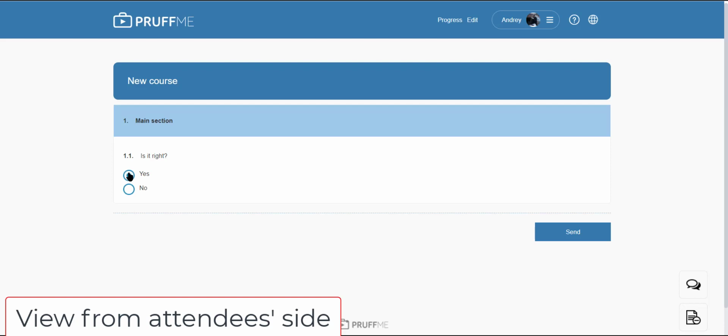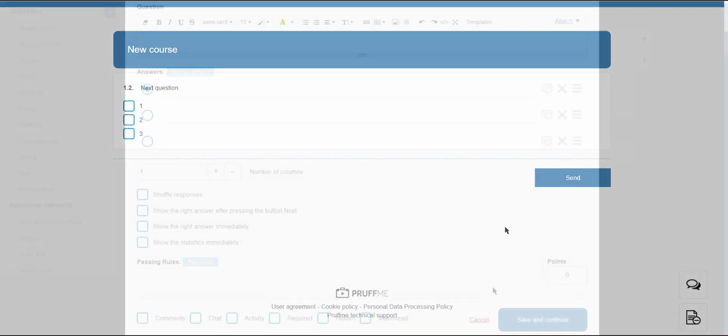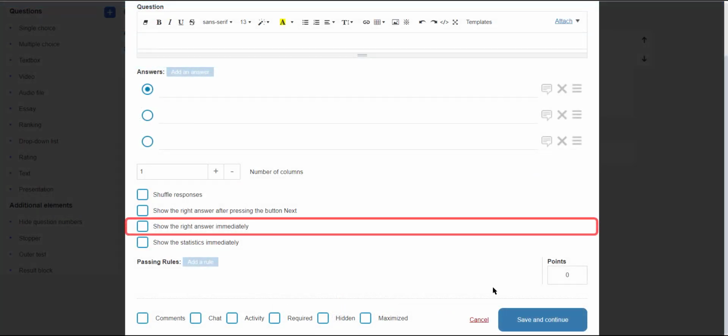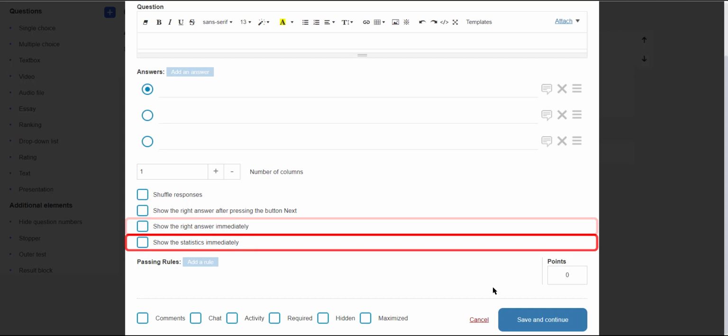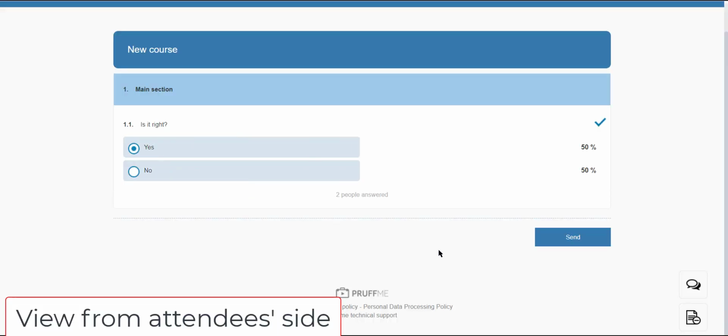By clicking the next button for the first time, a student will see the right answer. With another click, a student will be shown the next question. Show the right answer immediately. Show the statistic immediately will allow your students to see how popular the answer is among all the students.